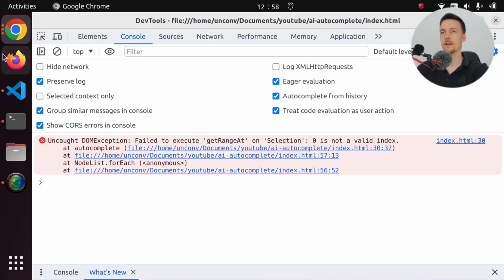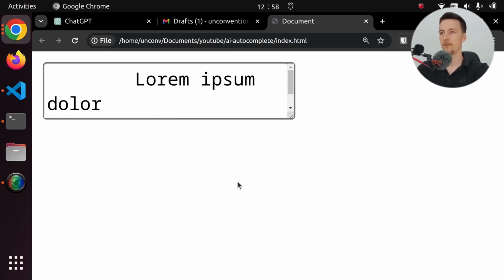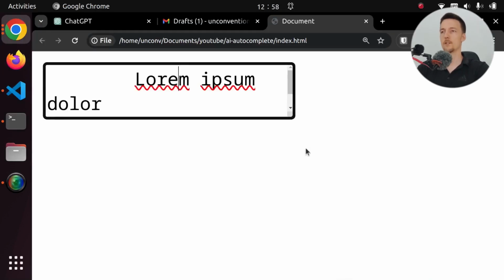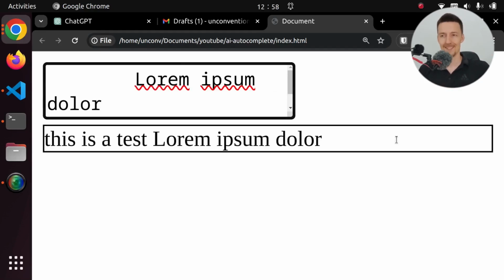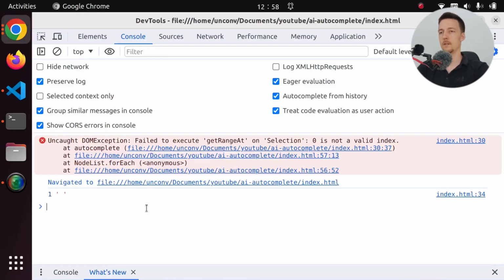So if I now go here and I refresh and I put my cursor there and I wait 5 seconds, is it now going to work? It is going to work. But this is a test is now here. It's in the beginning. So let's check our logs. The position is 1 and it is a space.